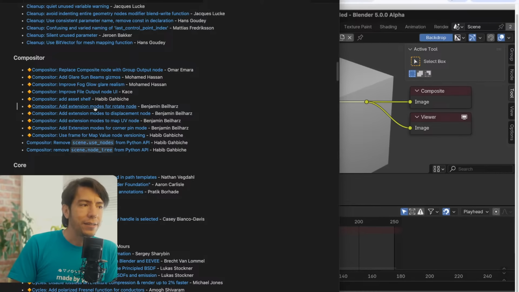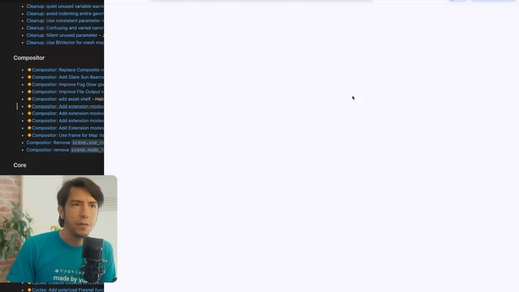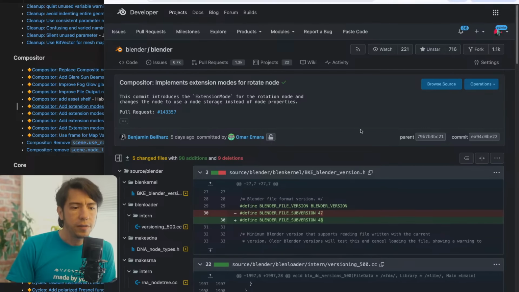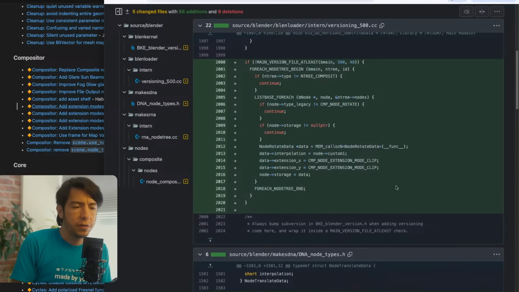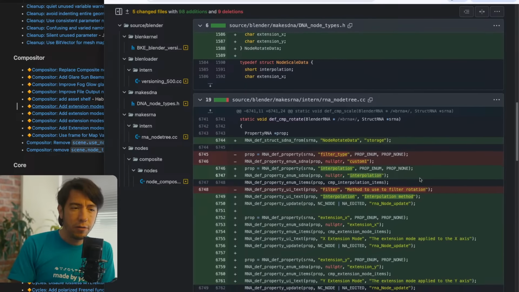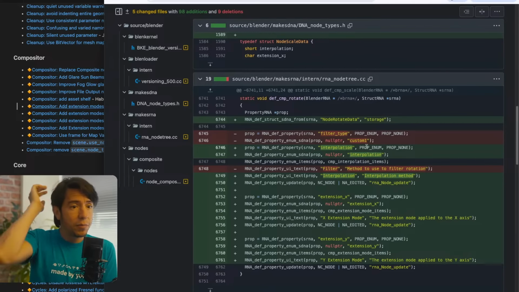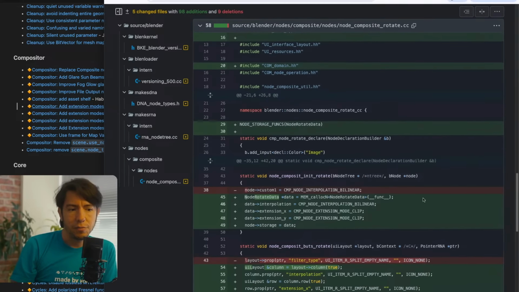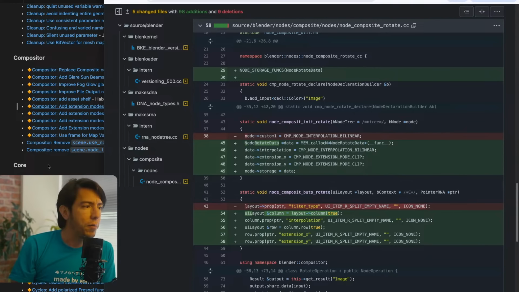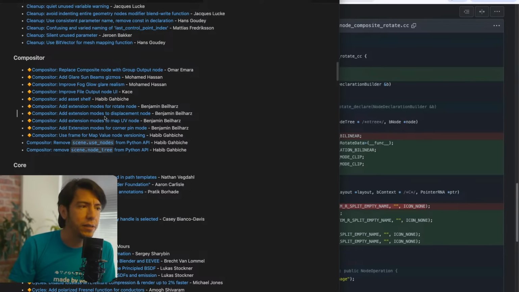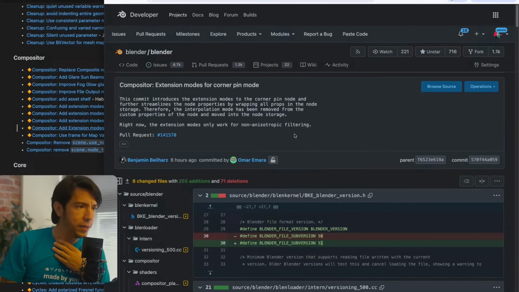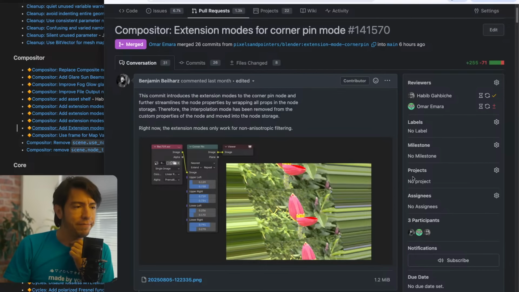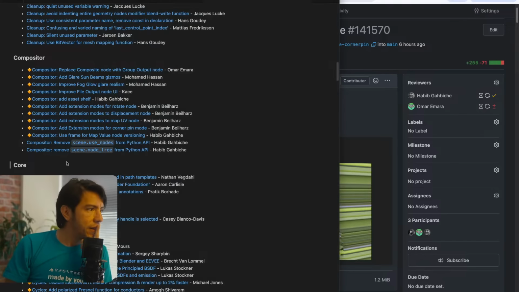You know what else is great? When more nodes get a similar feature across them. The extension modes that we've seen in the last episode, the ones that allow you to extend the composite by clipping, which is the default, how it used to be, or wrapping, and extensions, interpolation, etc. These modes that are already in other nodes are coming to the rotate node, displacement, map UV, and the corner pin node as well. So welcome these ones by Benjamin Balehartz. So cool.